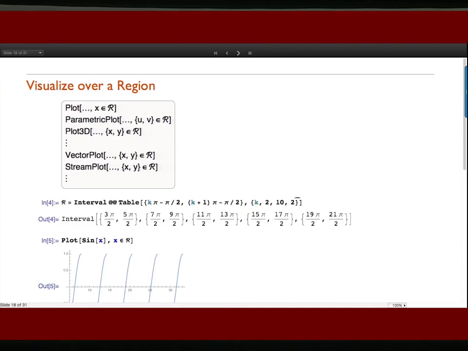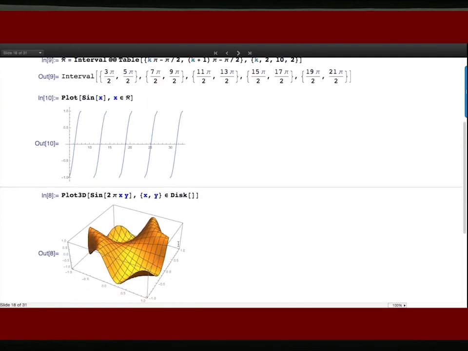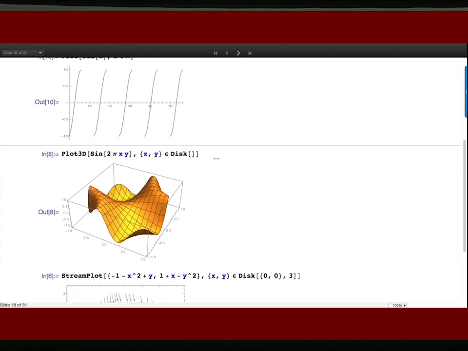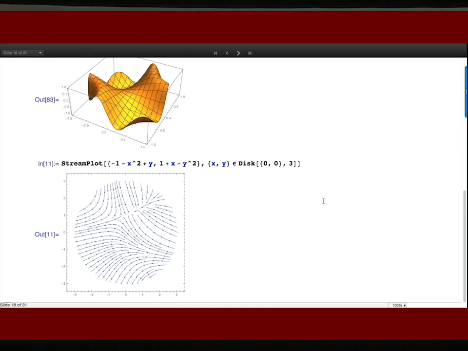Okay, so here are some examples of plotting. I give a bunch of intervals here, and that's what it comes out to. And who said that the sine function wasn't monotone? It depends on what domain of definition you use, right? Or I plot a function over a disk, or I can do these vector plots, like a stream plot over a disk and so on. It works with any region, any of the things that you've seen me show, okay?